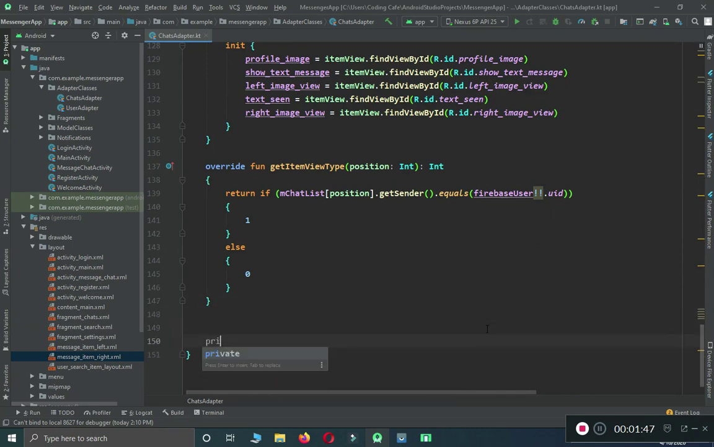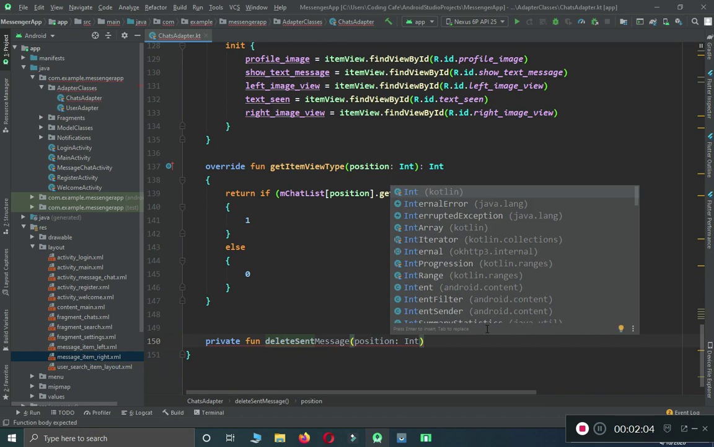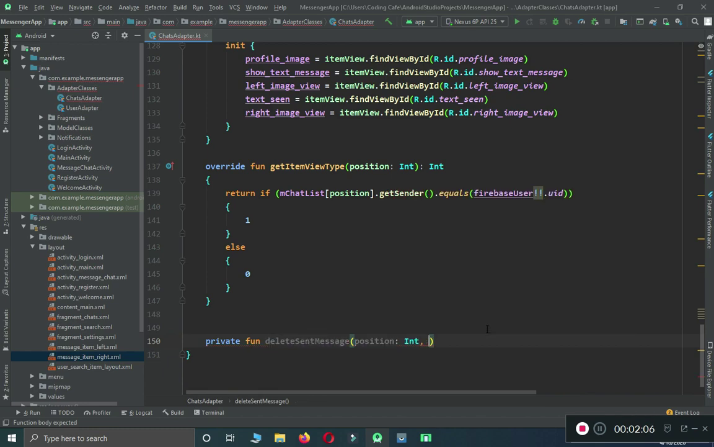So we can say that private delete sent message, and we have to pass three parameters to it. The first one is the position of that message, which will be of type int, and the second parameter is basically the holder. So you can say holder, and which is our chats adapter dot view holder.